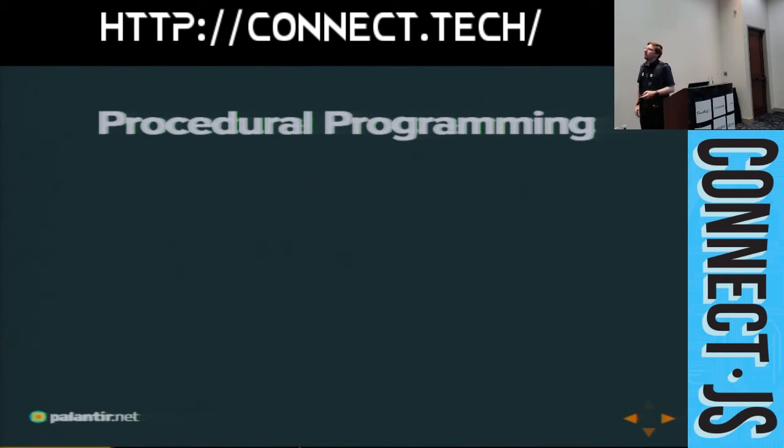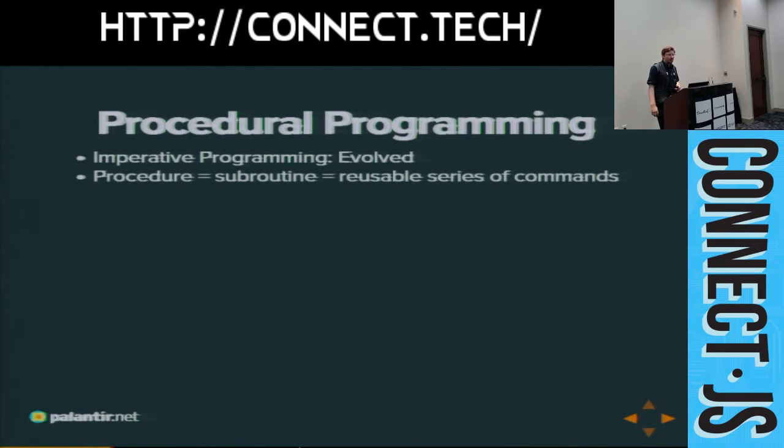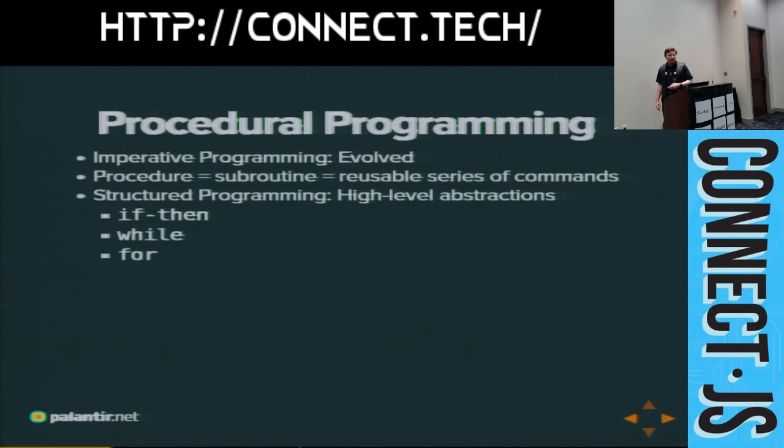Step up a little bit to procedural programming, which is really just a slight extension of imperative programming, which introduces this idea of a subroutine, a reusable series of commands or a procedure. And that lets us have structured programming, which are these abstractions around moving data around in registers, like instead of branch, doing while loops, doing for loops. These are already abstractions on top of what a computer is doing.